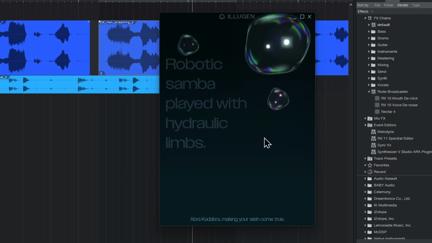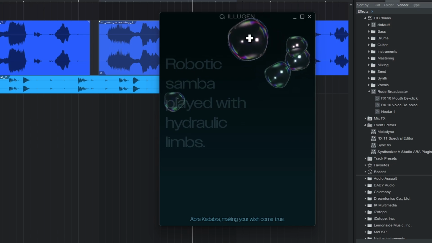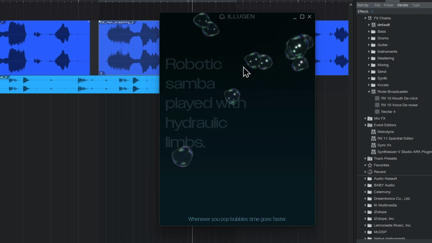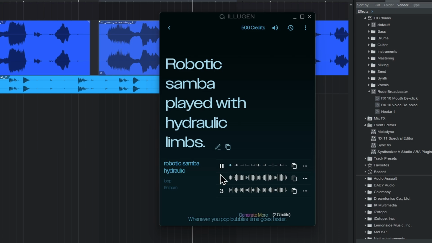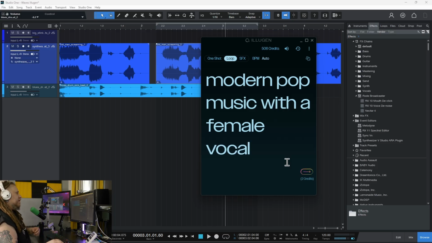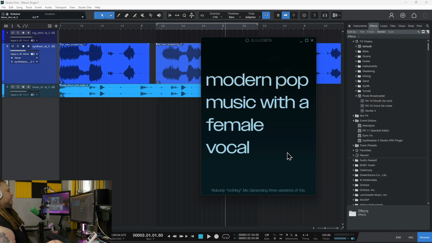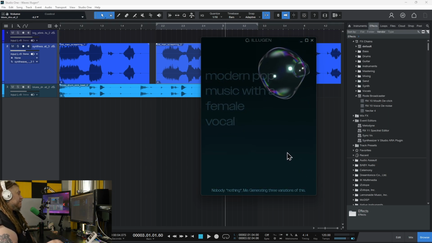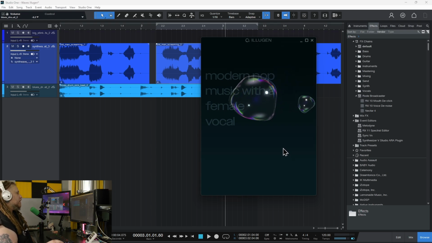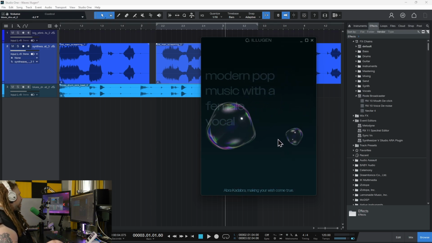Robotic samba played with hydraulic limbs. I'm going to click these bubbles. No. That's all right. Okay. Let's see if I can do something like that. Modern pop music with a female vocal. Let's see if that'll do anything for us. If it gives us a vocal, if it gives us just music. I guess we'll see here.